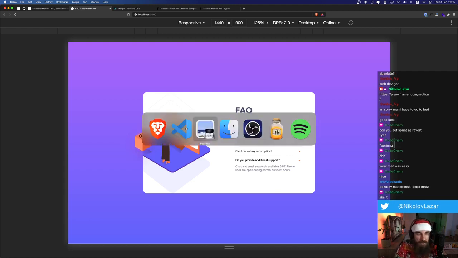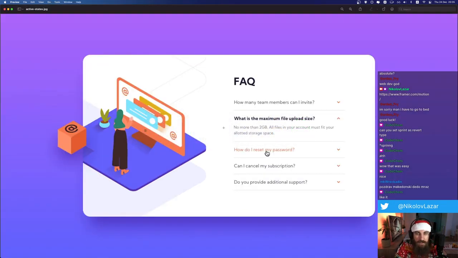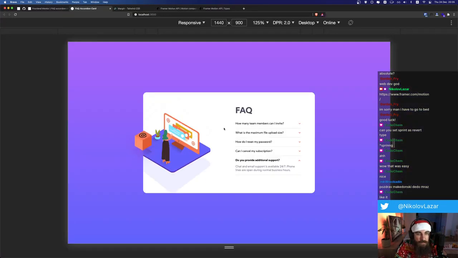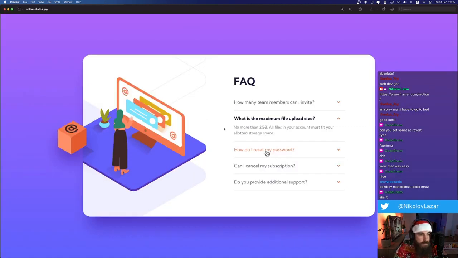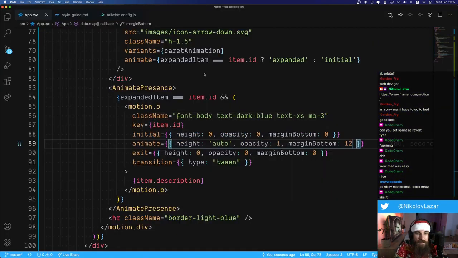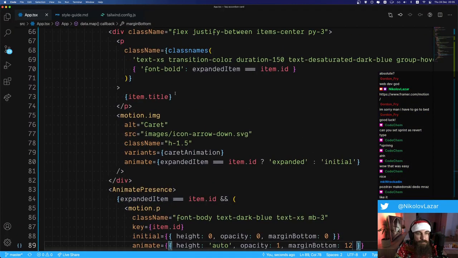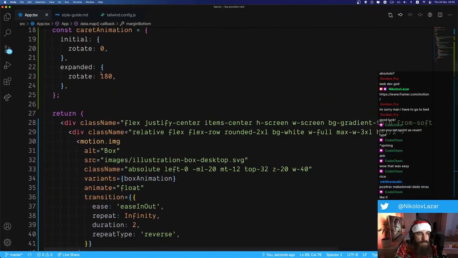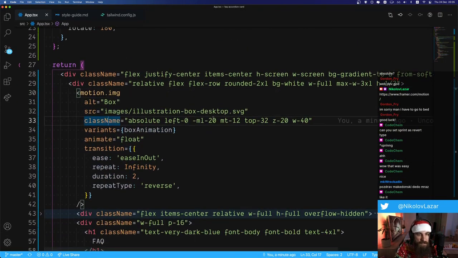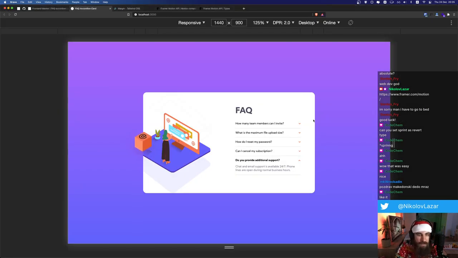Let's see. Oh, shadows, please. We forgot the shadows the last time. We don't want to forget the shadows again. So the box has a shadow here and the card has a shadow. Let's add those things. Where's the box? Here's the box. Class name shadow, I don't know, 2XL. Let's see it. Oh, not really. Because that is it. Oh, okay.